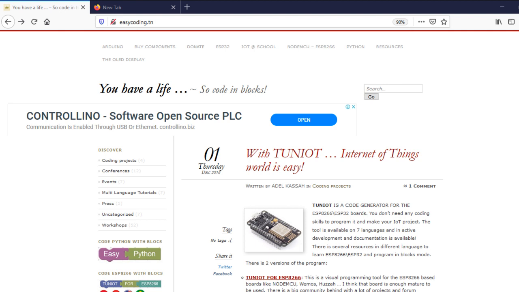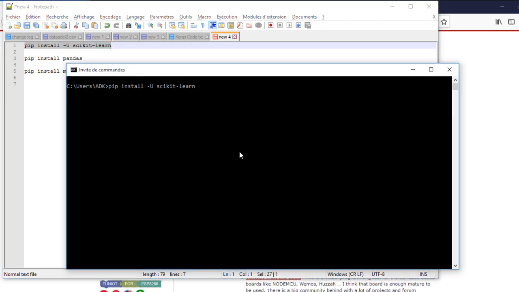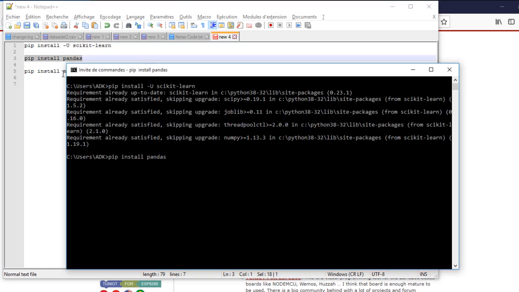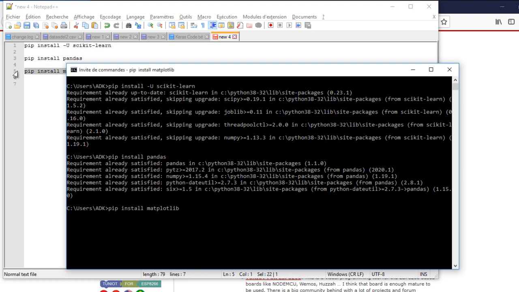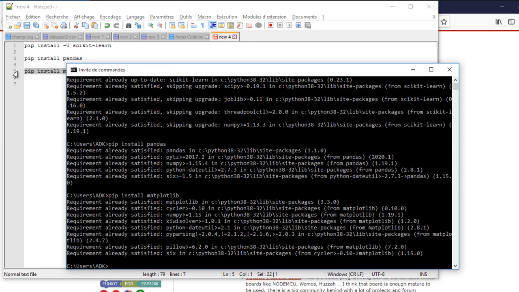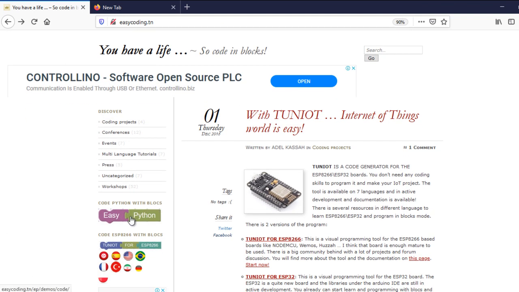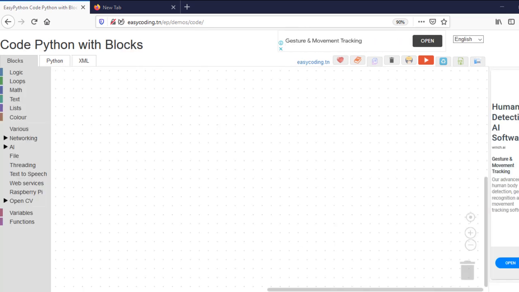Here I will show you how to install the libraries using the pip command. Now go to the site easycoding.tn and search for any link to EasyPython.